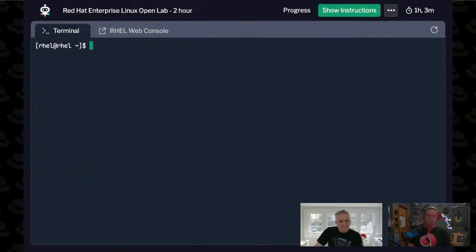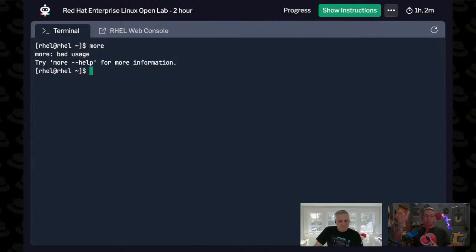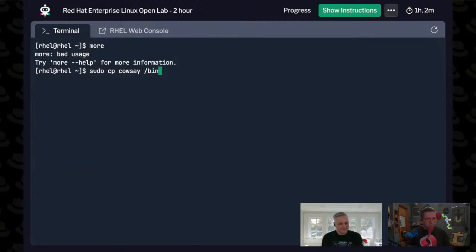So we're going to use cowsay and /bin/more as an example here. Just to show you there's nothing up my sleeve, if we run more, you can see it executes, but I didn't actually give it anything to do. So it just says bad usage because more expects some command line arguments. What we're going to do is take the binary that we just told fapolicyd is fine, and replace more with it. So we're going to go sudo cp cowsay, what is it, user bin or just bin? Just bin, I think. Yeah, bin more.